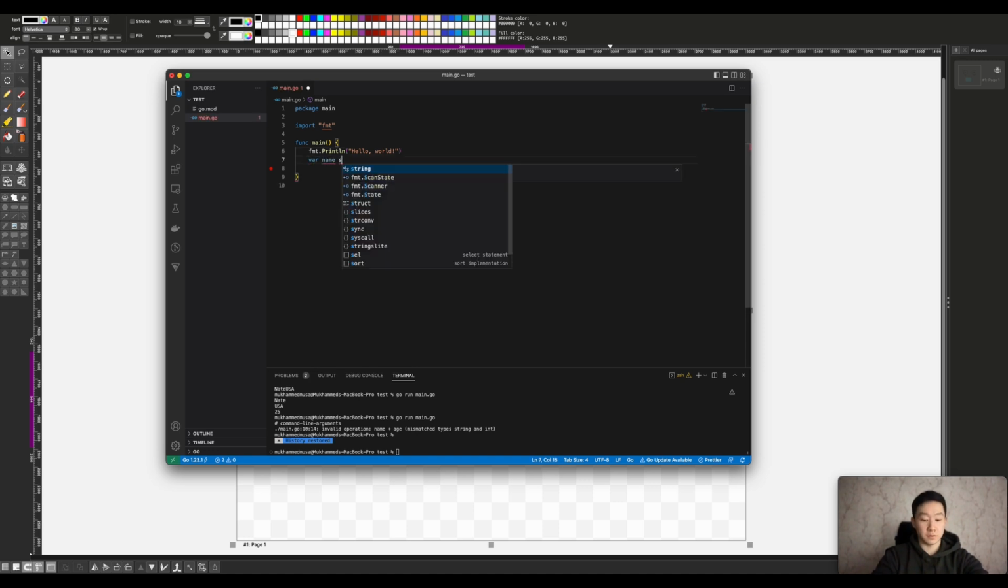var name string. This is how you declare a variable in Go. var is the keyword to declare a variable, name is the name of the variable, string is its type. It is highlighted in red because we are not using it, just ignore it for now.